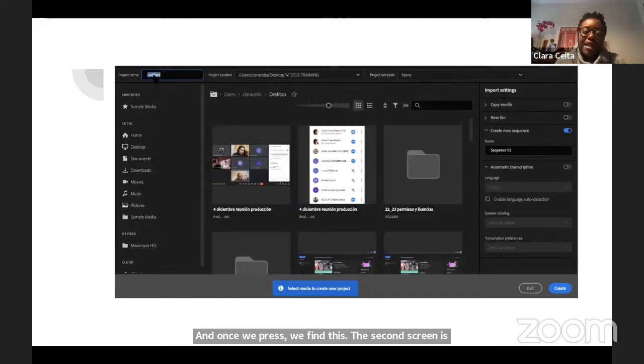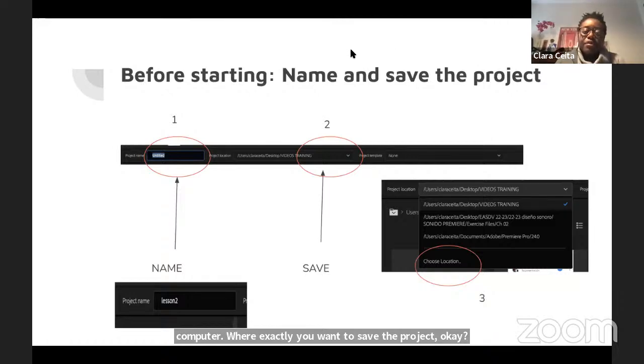It's asking us two important things. The name of the project, so we can easily find it in our computer, and where exactly you want to save the project, okay? So if we follow this, these are the 3 steps. First step, name the project. For example, in this case, we are going to lesson 2, so I will just put this name. And the second step will be save the project somewhere in your computer. And this is very important because it's where it's going to be placed.